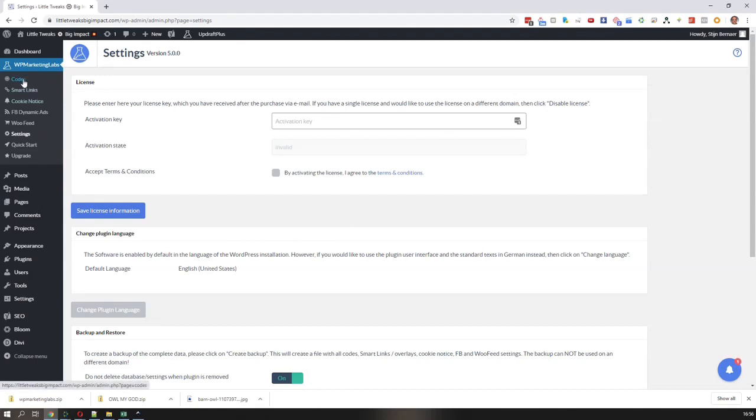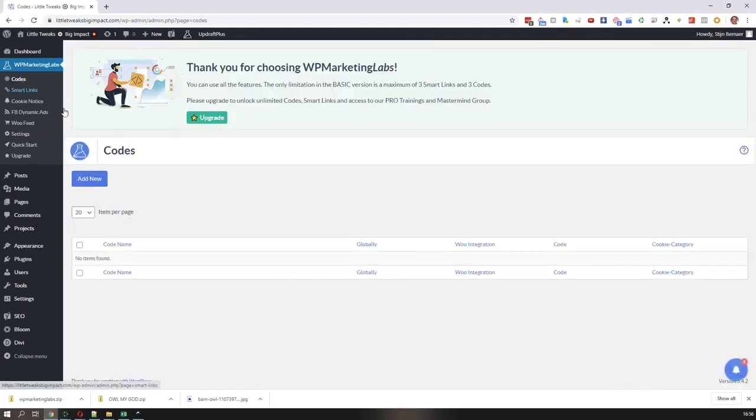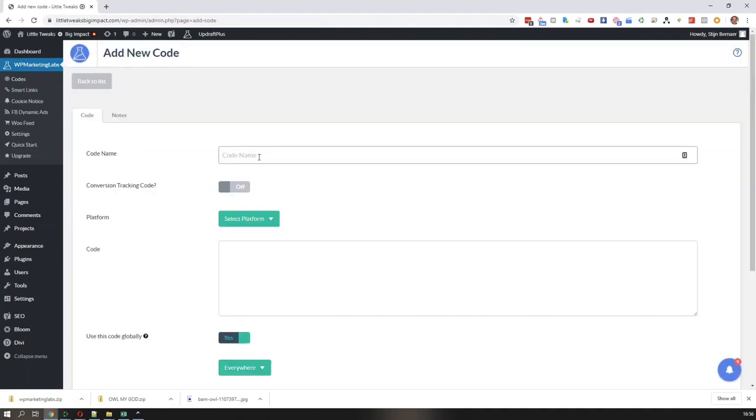So the activation key, you don't need that right now because you're only going to add a few codes. If you need more, then you can get a license. Yeah, okay, got it. Let's start with the codes here. And you would like to add a Facebook pixel or a Google pixel or something like that, I assume. Yeah, let's say Facebook pixel. Should I turn this on? No, you can just select the platform and select Facebook.